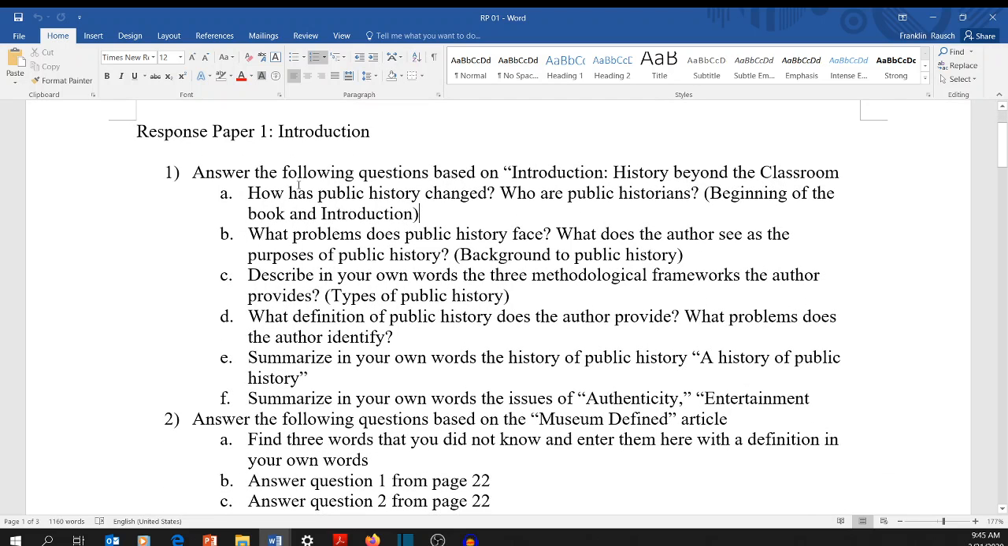We have this first thing: answer the following questions based on Introduction, History Beyond the Classroom. And that is an article. I usually put the articles first. And then you have questions that you should answer based on that. How has public history changed? What are public historians? And it says here, beginning of the book and introduction, that's to give you an idea of where the answers can be found, right?